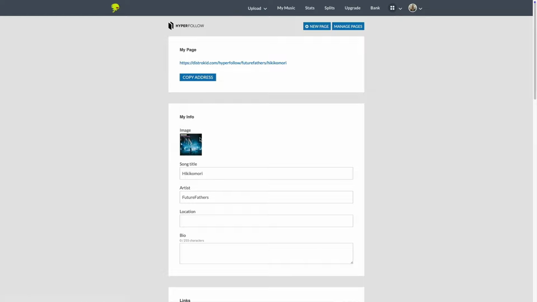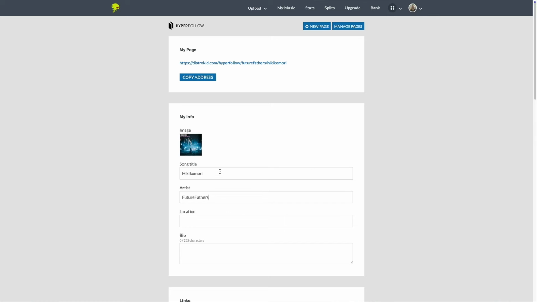In the My Info section, you can change the thumbnail image that's displayed on your hyperfollow page. This defaults to the art you uploaded when releasing your track. I really like the album art for this track, so I'll just leave it as it is here. Below that, you can edit the song title, artist name, location, and bio info that's displayed on your page too.